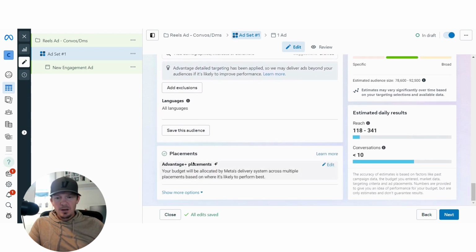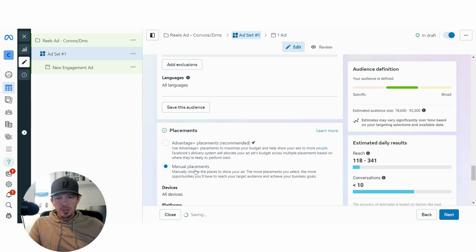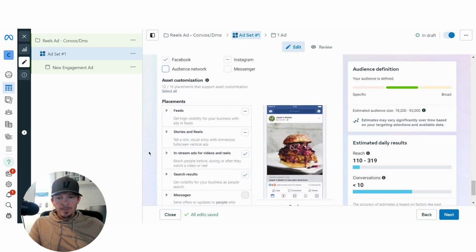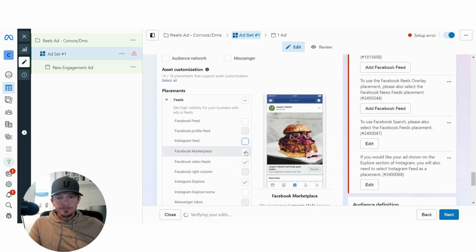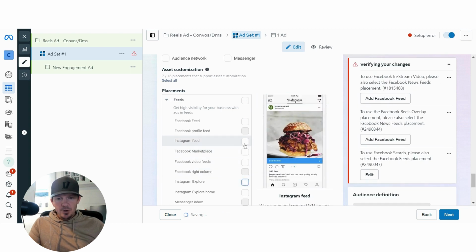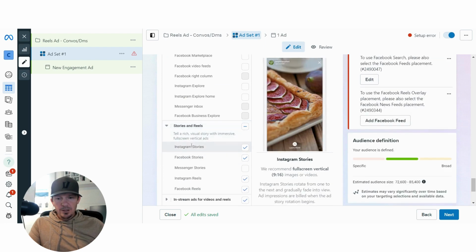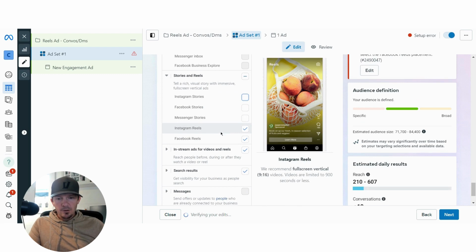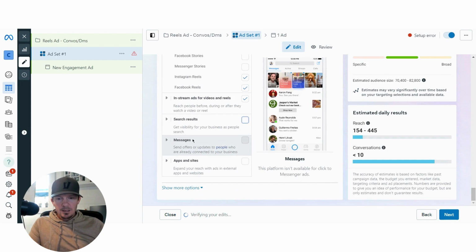And I'm going to scroll down to placements, and I want to hover over Advantage Plus placements, and I want to edit that. And again, I like full control, so I want to do manual placements. And I'm going to uncheck Messenger and Audience Network. I actually don't mind these going in the Instagram feed, so I will leave that one checked. But otherwise, stories and reels. So we're not going to do stories. Uncheck those. All we're doing is Instagram Reels and Facebook Reels. And I want to uncheck search results and uncheck everything.